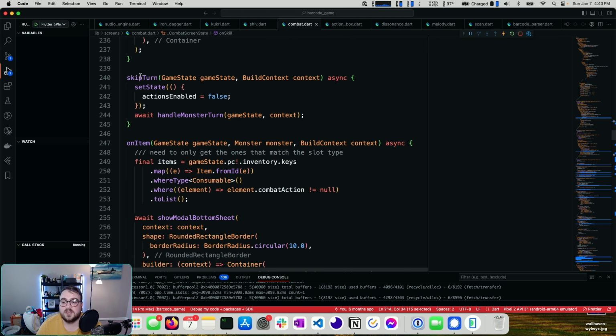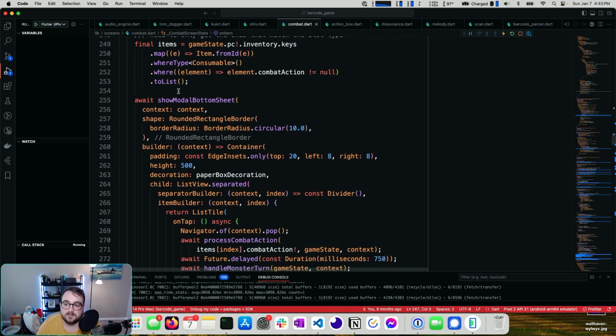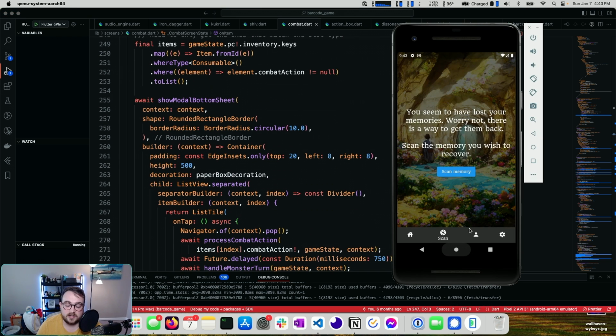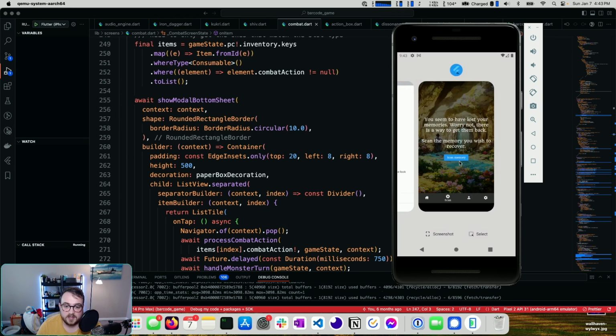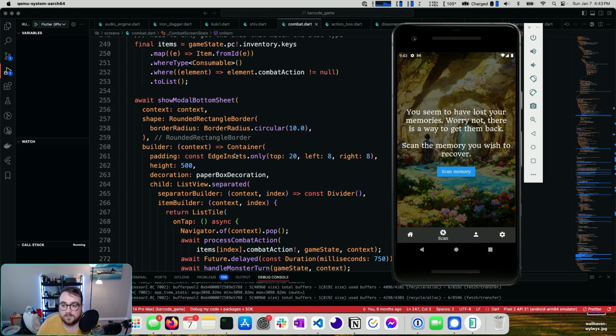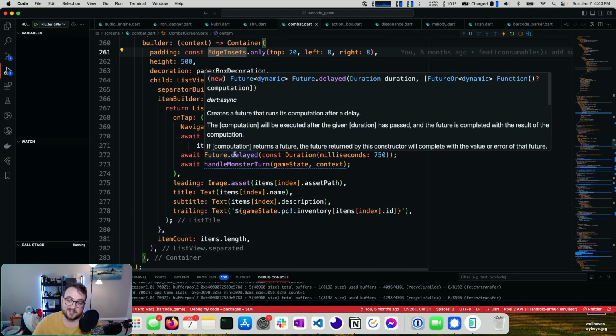Okay, skip turn does exactly what it seems like. You set actions enabled to false, and then you wait your turn. On item, the items are really similar. I don't think this character has any. It's basically, man, why do I keep doing that? It's also a bottom sheet. It tells you a little bit about the item and what you can expect.